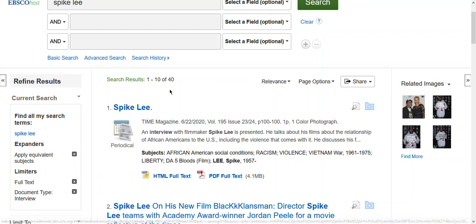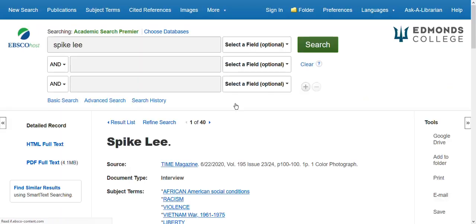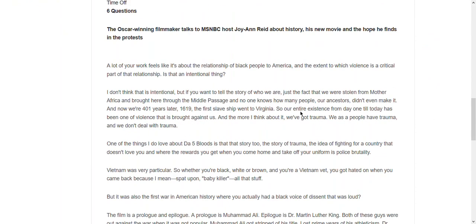So here's another good list, about 40, a good amount of time. And here's this first one right here. This is a pretty current interview, and it's from Time Magazine, which is a good magazine to use. And we can see down here is the full text, so I'm just going to open it up. And here's the full text over here. You can scroll down here and see it.